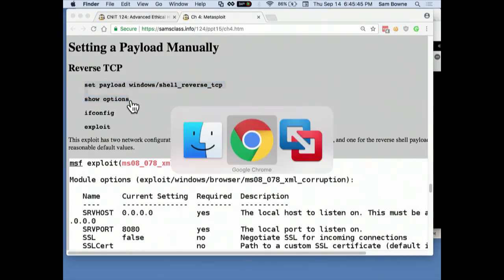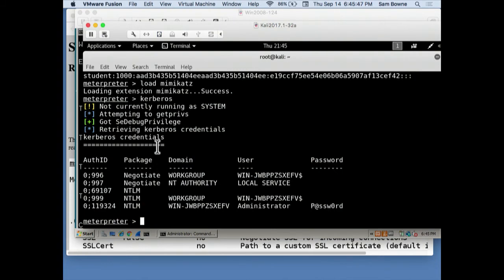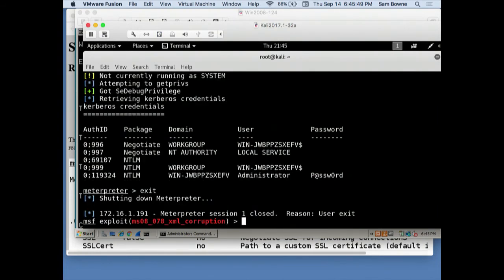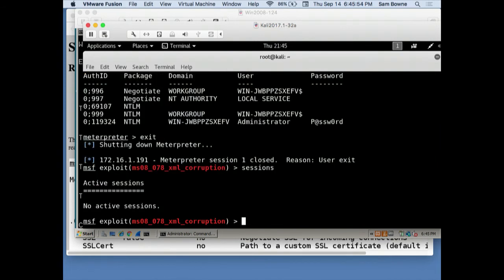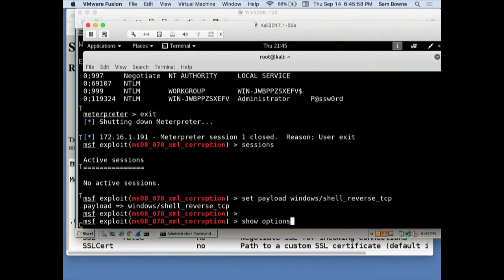So I'll get back to my target. Okay, first I'm going to get out of this session. Okay, and now I think it's gone because I used exit. Now there are no more active sessions. So let's try a different target.